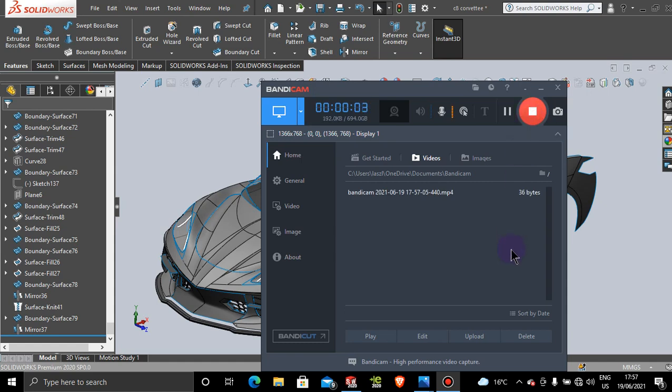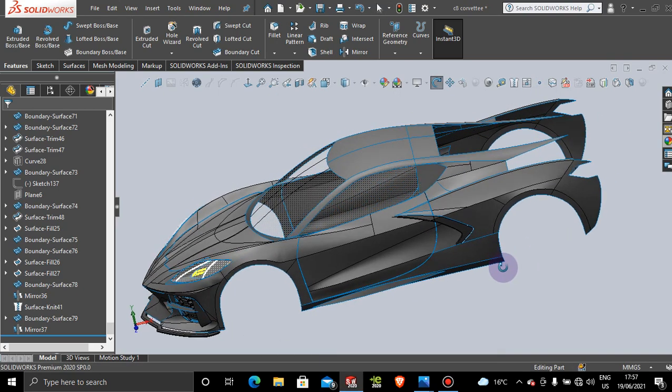So welcome back to the SolidWorks tutorial, the C8 Corvette surfacing. We are surfacing in SolidWorks, and this is going to be part 30. All right, let's go over a few things that we did last time.